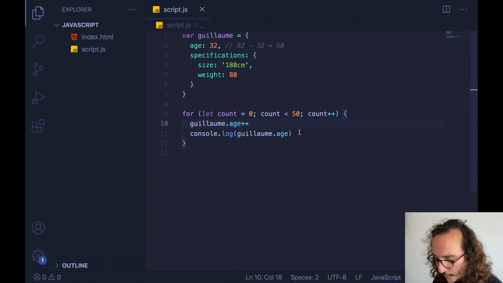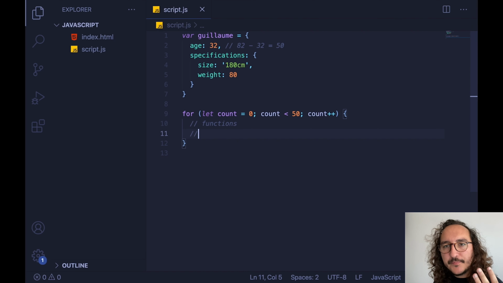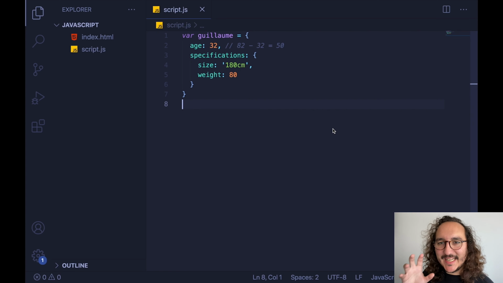Okay? So inside the for loop, you could do many things. You could do functions. You want to repeat an action incrementally until a certain number. All right? Okay, let's go deeper into development with JavaScript.